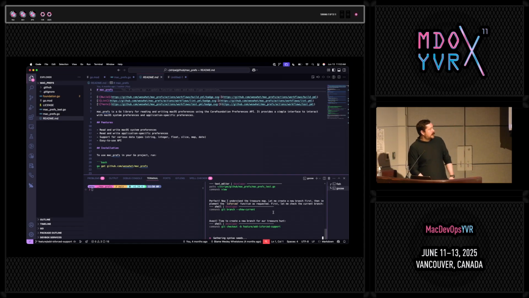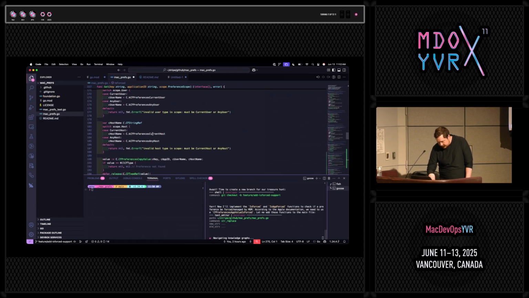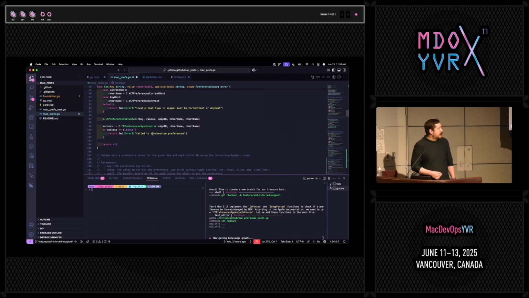So yeah, now it's making a new branch. And did it actually change any of the code yet? Oh, no, there it goes. Now it's going to start replacing some of the code. I didn't even have to tell it what API, though maybe I did in the issue, tell it what API it should use.